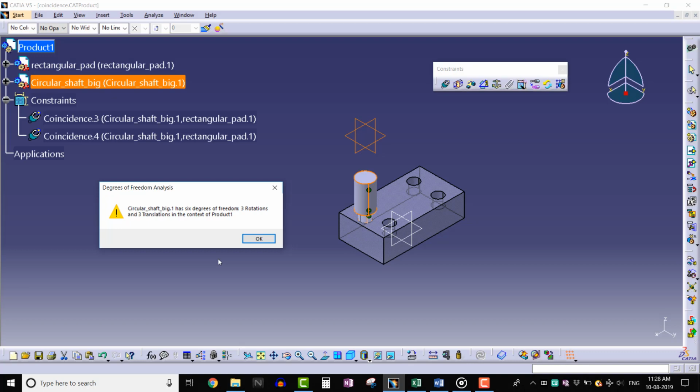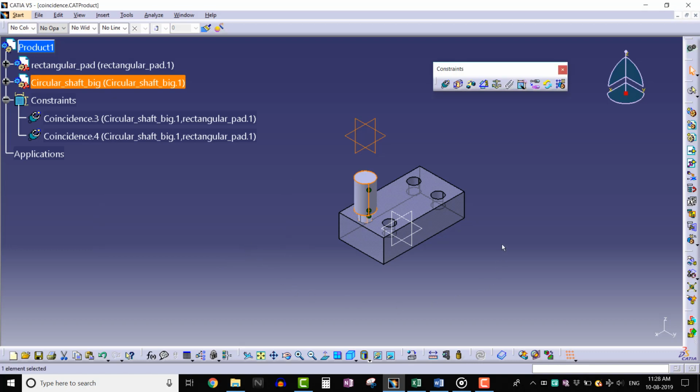But we must think carefully if this part is designed with any degrees of freedom once it is assembled together. If not, we can apply a fixed constraint to fix this component to arrest 6 degrees of freedom. Click on the Fix Constraint tool and select the circular shaft.